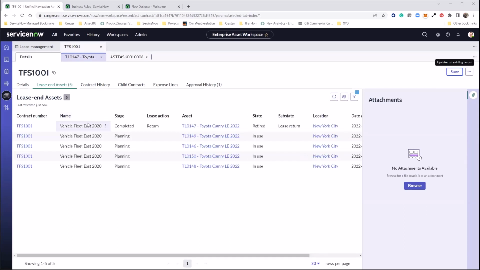We can see that the first one, the stage is now completed. It has a lease action of returned, which is what we did. The state of the asset is now retired, and the substate is lease return, identifying that this vehicle is now a retired asset, and we returned it to the vendor.